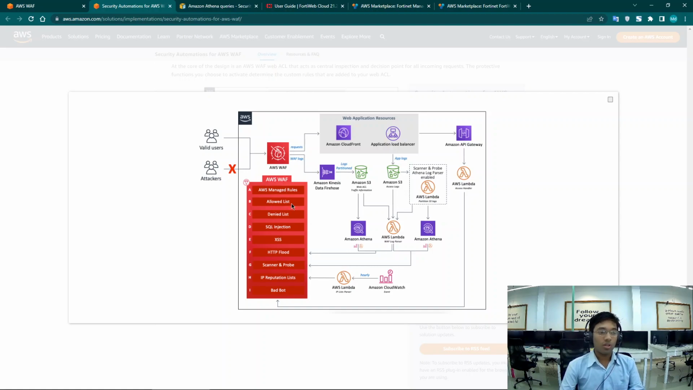So what does it offer? Allow list, deny list. When any request comes to your resources that are associated with the web application firewall, it is coming either from Amazon CloudFront or from the application load balancer. The application load balancer also logs. CloudFront can also be associated with a logging mechanism.